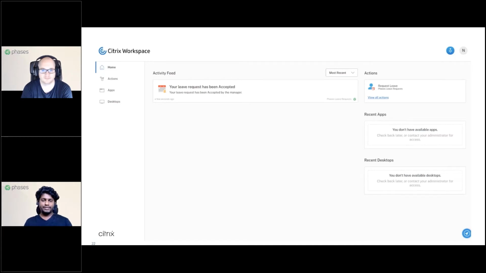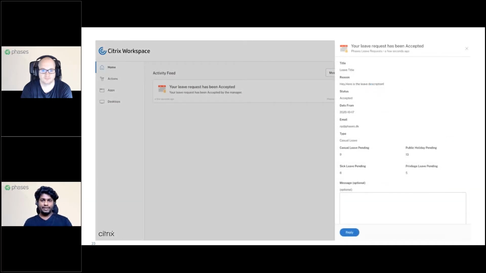Because it's almost instant. If something goes into Podio and a category is changed, the data will come back into the interface. If the employee clicks on that notification, he can see much more details about the leave. So the employee clicks on the leave notification, and here is the leave title and all the micro details. We also have the leave status, like how much casual leave is pending and how much sick leave is pending. All these things are gathered from Podio and shown here.